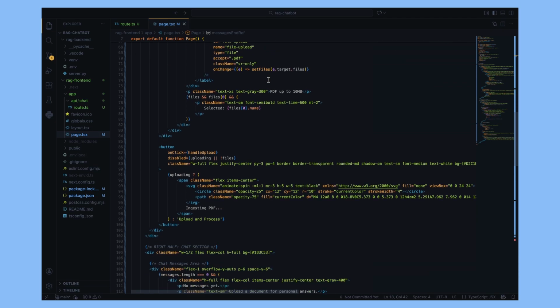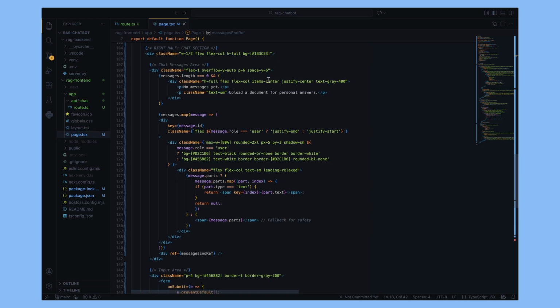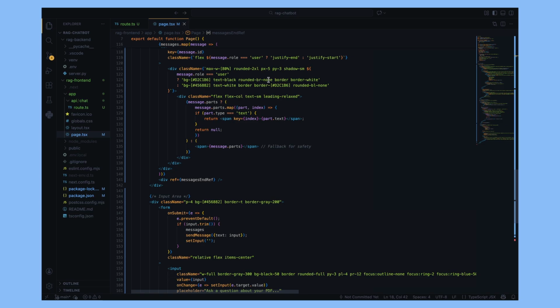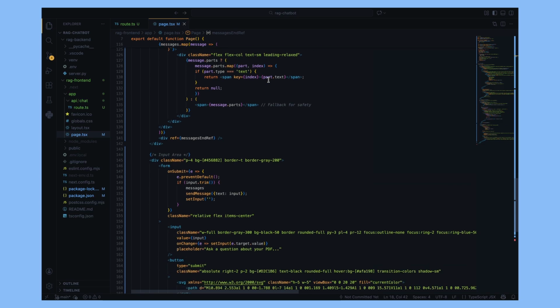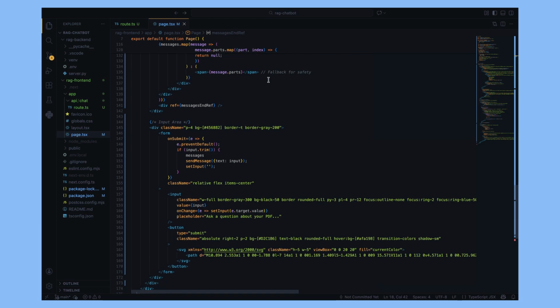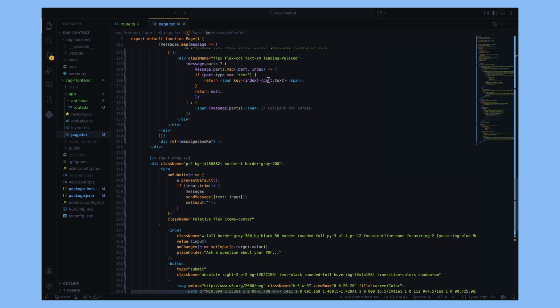On the right side is the chat interface. Messages are rendered differently depending on whether they're from the user or the assistant. And I added auto-scrolling so new messages always stay in view. When the user submits a question, I send it through the AI SDK, which streams the response back in real time. That response is coming from the RAG pipeline, meaning it's grounded in the PDF that was uploaded earlier.